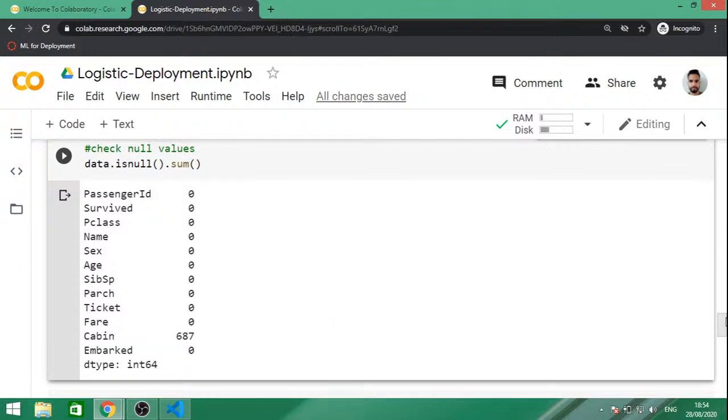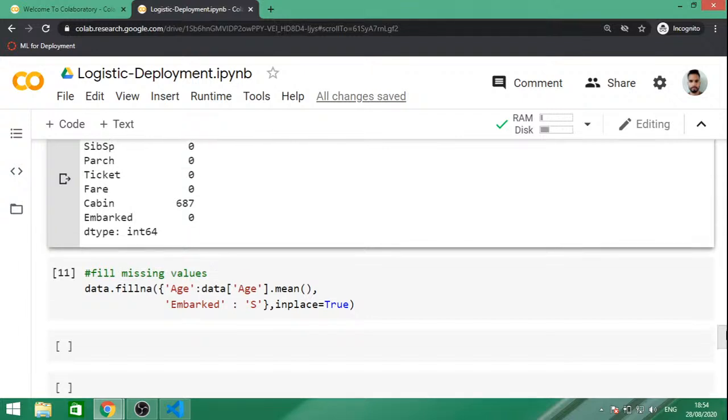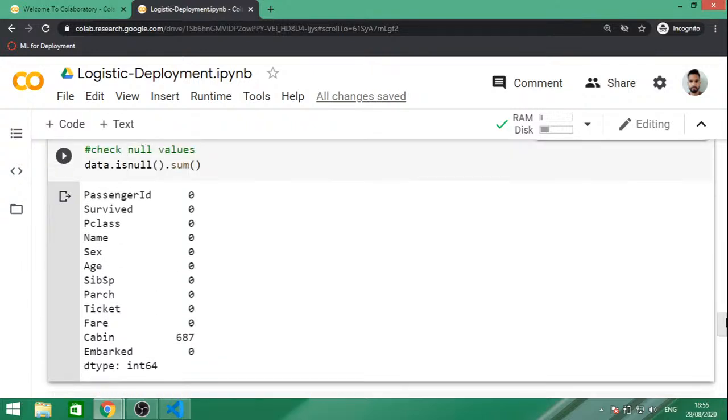All right, so yeah, so we have filled these missing values. Now we are going to remove some of the features that are not useful for us in building this model.